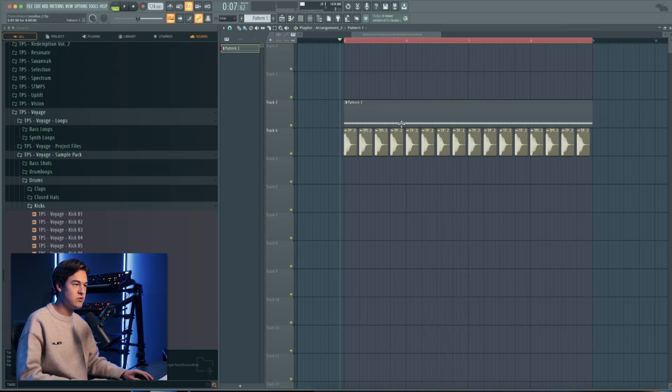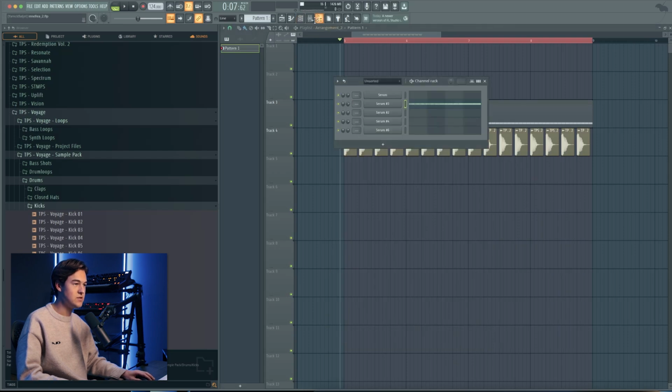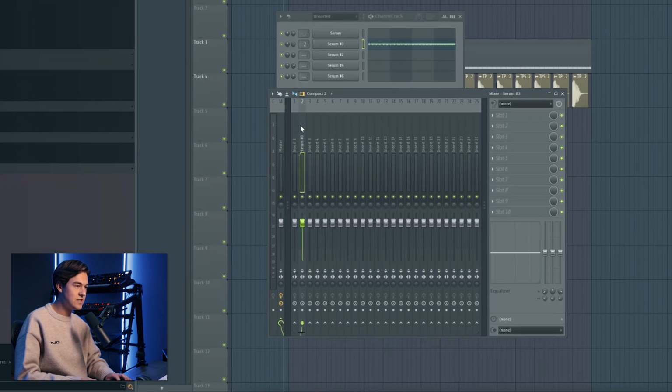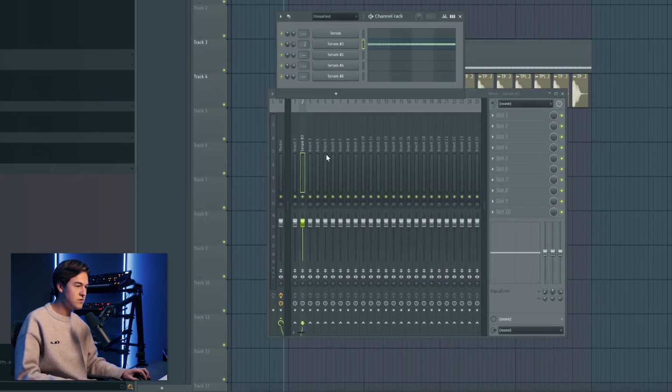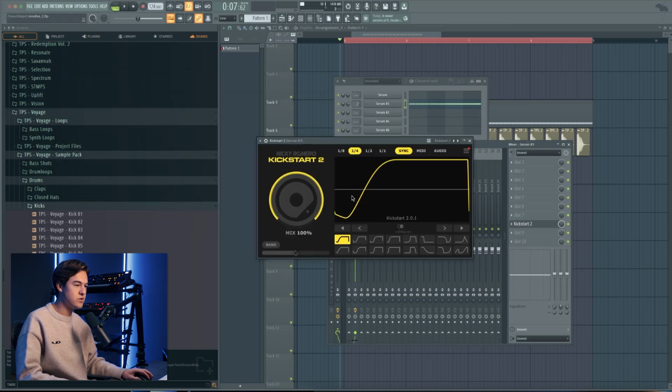This is usually a great starting point for melodic techno tracks because these rolling bass lines, you can hear them in a lot of those tracks. I'm going to select a mixer channel and link this Serum bass line to it. Let's first add a kick start at the end of the chain for some side chaining, so side chain to the kick.